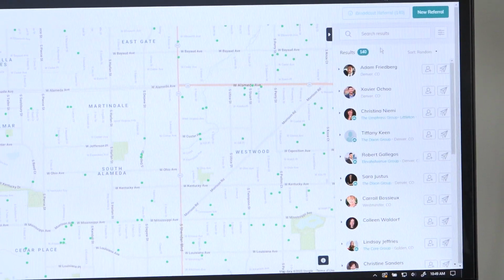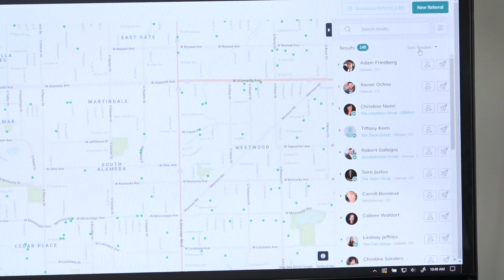Now that's too broad for me. I want to narrow it down a little more, because again, I want to find a local specialist, somebody that sells houses in Lakewood, to set this referral up for the most success. The next thing I'm going to do here is where it says sort.